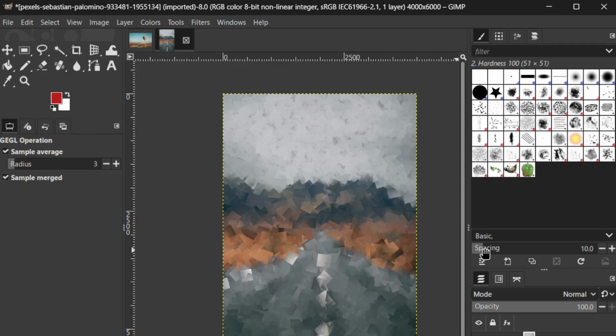And that's it. You've now learned the basics of using filters and effects in GIMP. Feel free to experiment with different combinations and adjustments to find what works best for your photos. With practice, you'll be editing like a pro in no time.